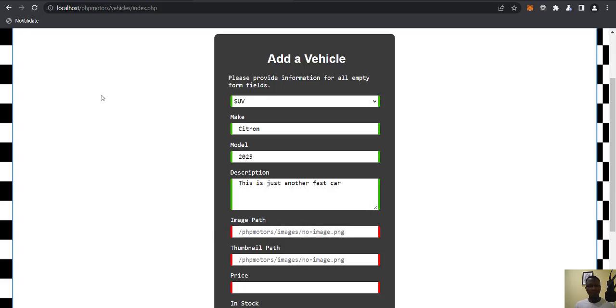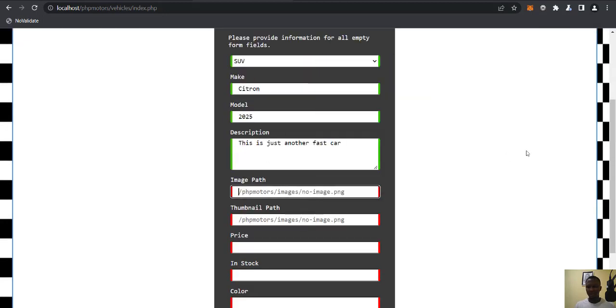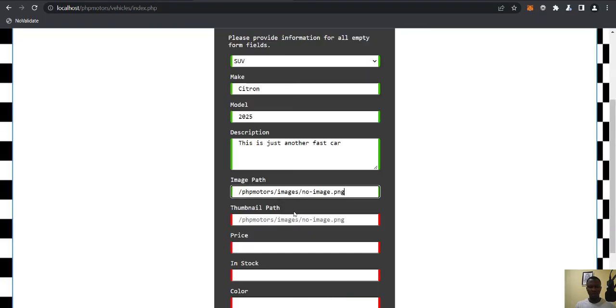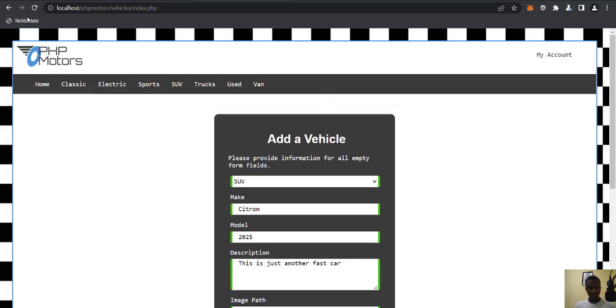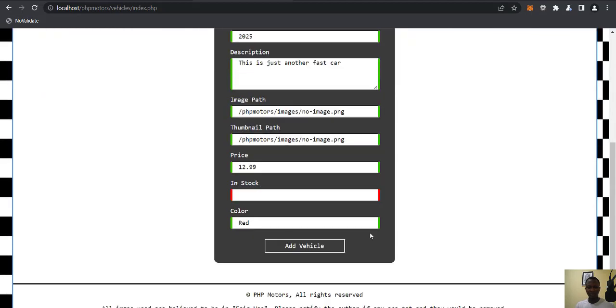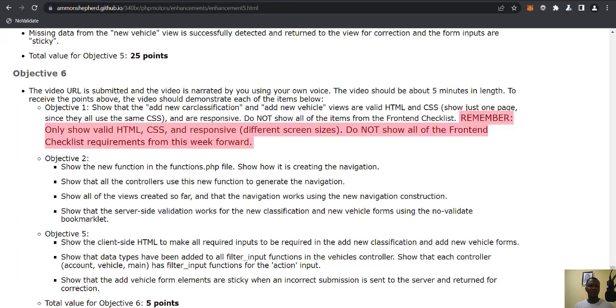So no validate, add, you can see. Then for the image, I'm just going to paste this in. 12.99 for price and one in stock, and no validate, add vehicle, and we can see it's all here, and the color is red, but I didn't fill the stock. For example, add vehicle, and you can see it came back.